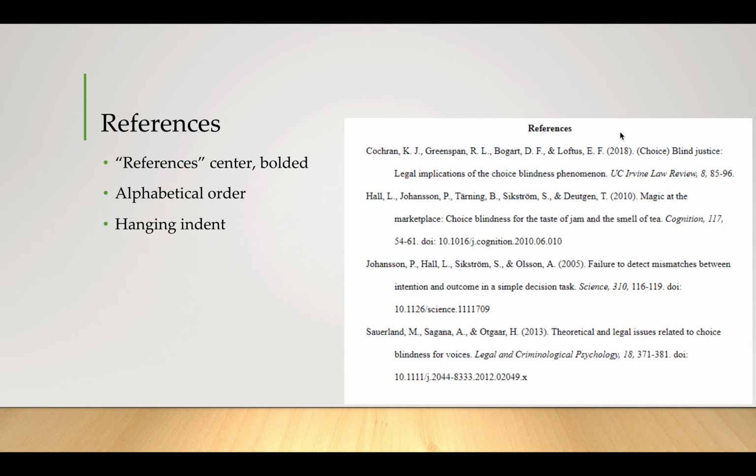So references, like everything else, it's centered, it's bolded. Make sure that you add the S on references, because some people think, oh, it's a reference page, when it's really a references page. So make sure to add the S. That's small, but the small details matter in documentation style. That's kind of the whole point. So it is centered and bolded. It's in alphabetical order by last name, and you use a hanging indent as well.